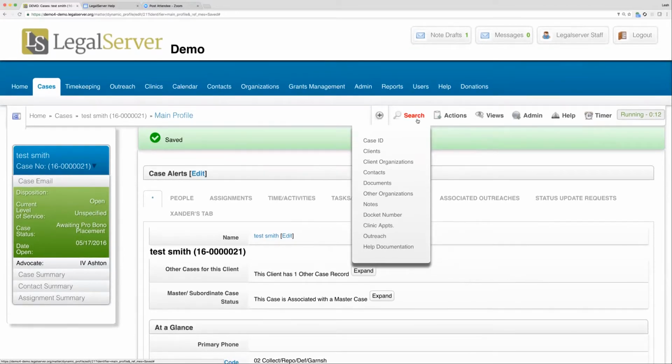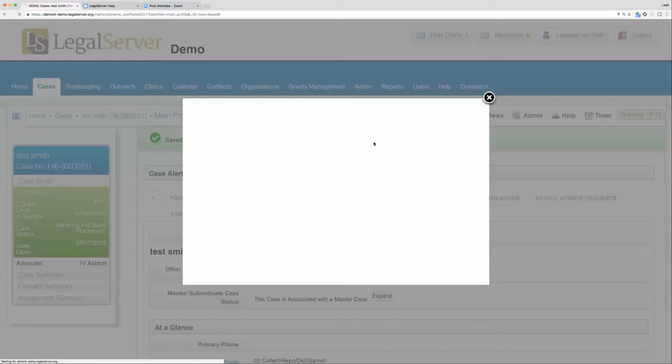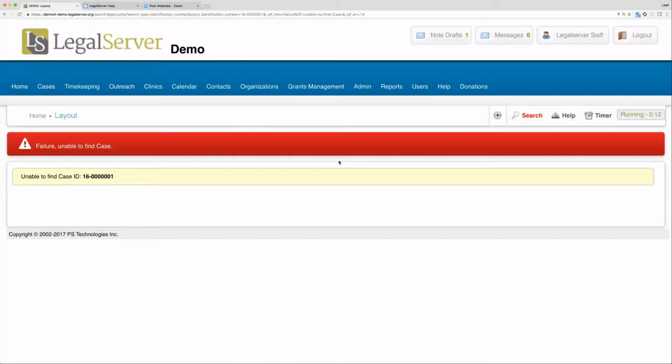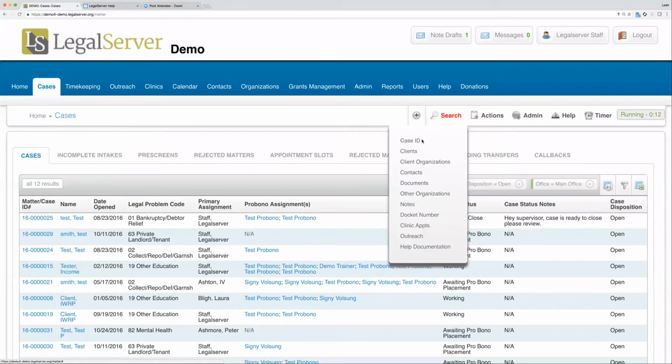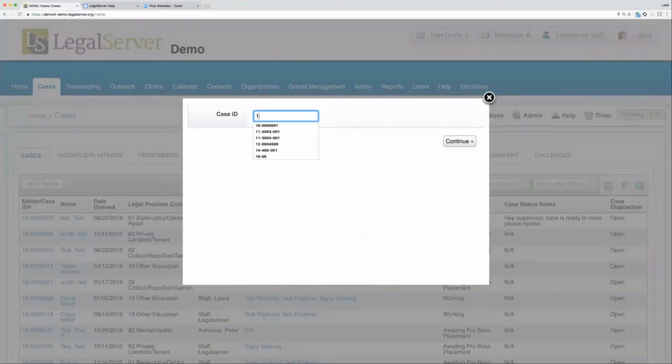If we're trying to find a case, our two main options are the case ID and the client links. The case ID is going to require that you actually know the full case ID of the case. So we'll go ahead and try this one. And we happen to not have one of those in our demo site here. But if we did, apologies, I'm going to go ahead and actually search for one that I know is in here from the list.